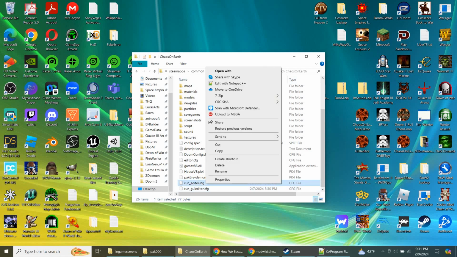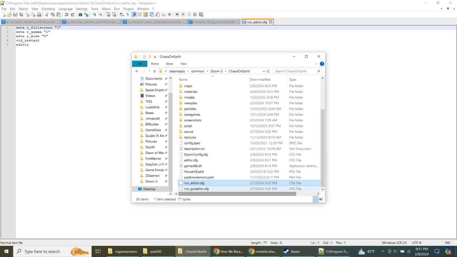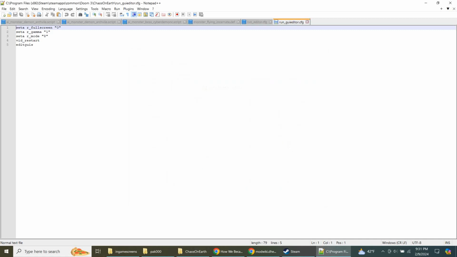And then you're also going to want to create a run_editor CFG. And it's going to basically be the same thing, but instead of GUI editor, it's going to be just editor. This is to get the map editor working, because I went and created a shortcut for the map editor. So instead of going into the game, bringing down the console, and then typing in editor, I just have a shortcut on my computer just to go to the map editor easily. You don't have to do that for what I'm teaching you today with the GUIs. It just makes it more convenient for me and maybe for you.